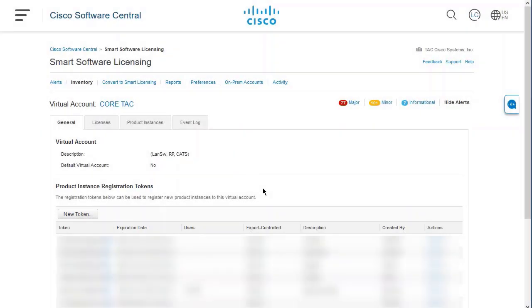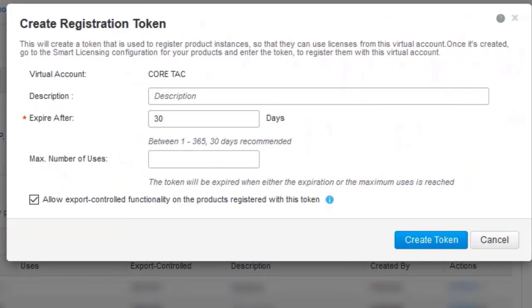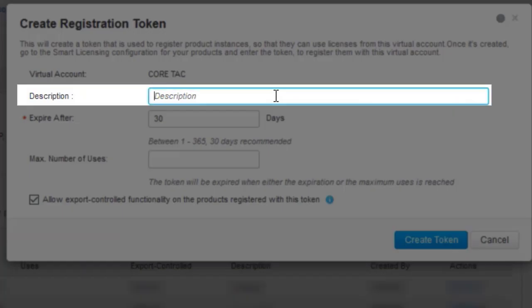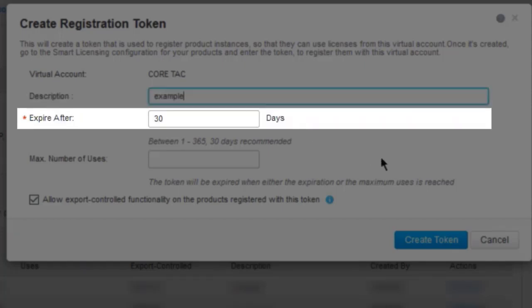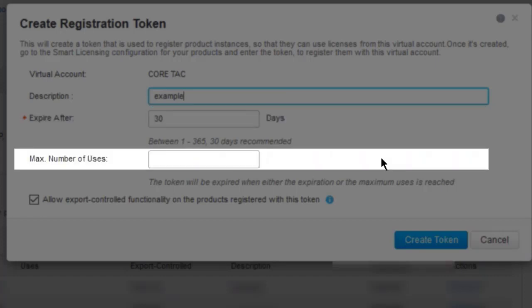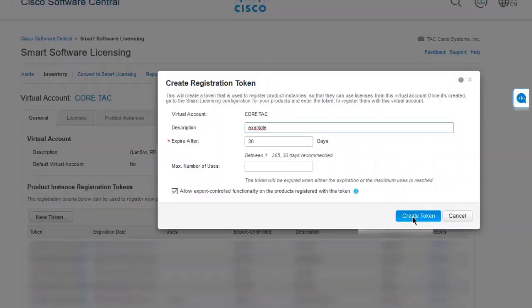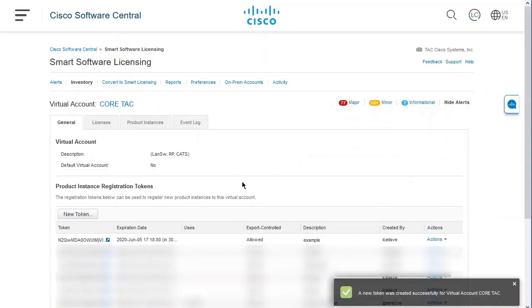The switch registration process generates a token that is required to register the switch. This can be done under the General tab. Click on New Token and fill in the blanks. Description to identify it. Expire After to indicate the days this token will be available. And Max number of uses to set the maximum devices which can use this token. We recommend using one token per device so you can identify them easily.